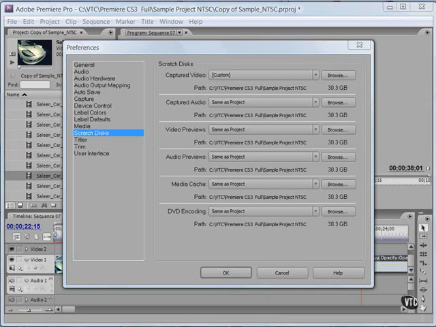To maximize Premiere Pro performance, use the following guidelines when setting up your scratch disk preferences. First, set up separate disks if possible for each type of file. For example, set up one disk for capturing a video, another for audio previews, and so on. Specify your fastest disks for capturing and storing scratch files. Your slower disks can be used for audio preview and the project files.